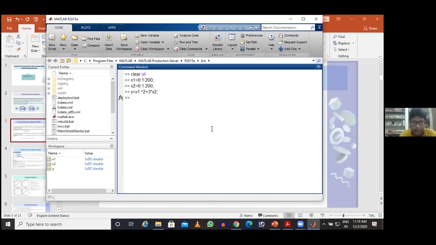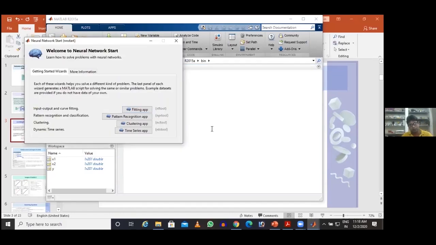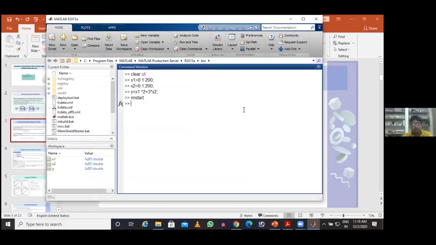To do that, there is a command called nnstart. This is the GUI that will open. Now I am setting one input, which is x1. Everything I am representing as a vector.